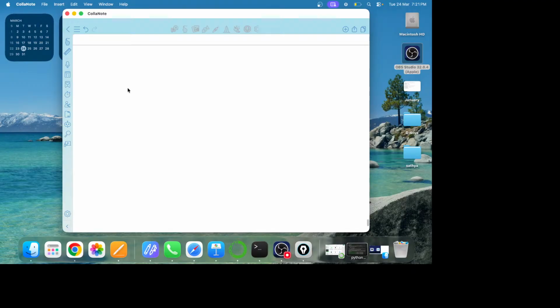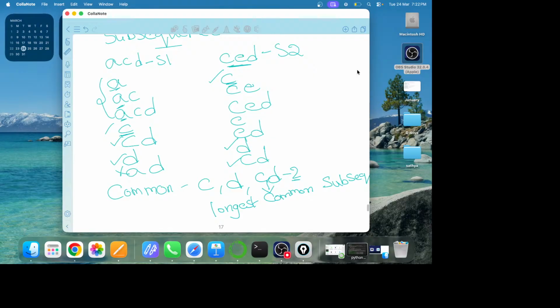So for writing the recurrence, let us see now. Steps to follow to write the recurrence here, okay?